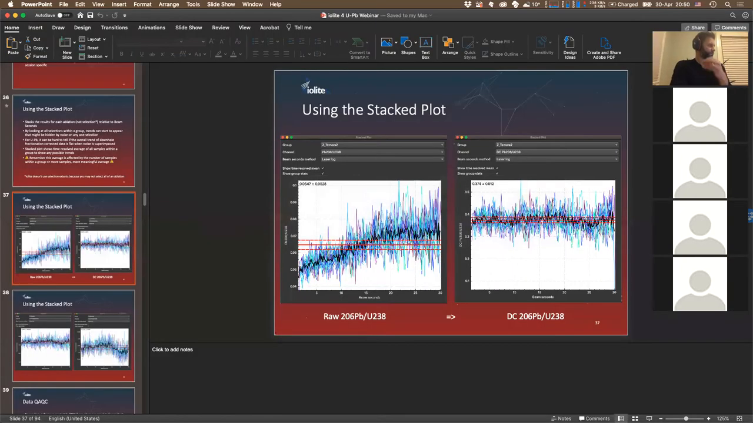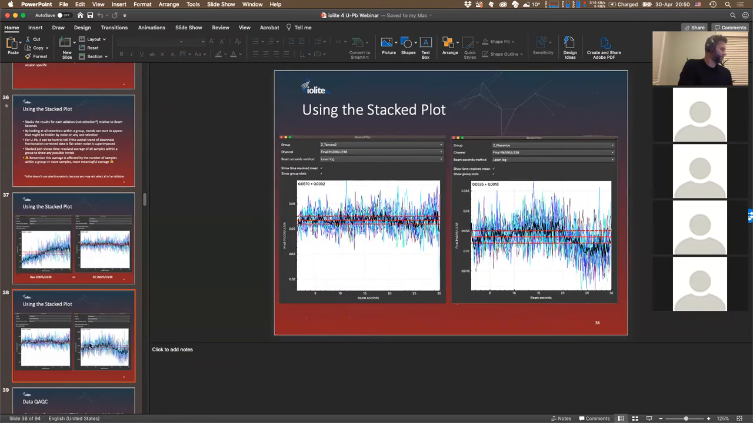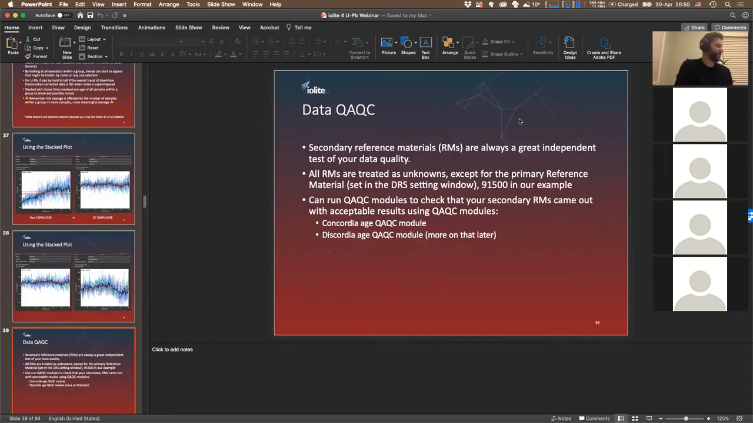So that's the stacked plot, quite handy. Now that we've got this far, we can actually start to do some QAQC.